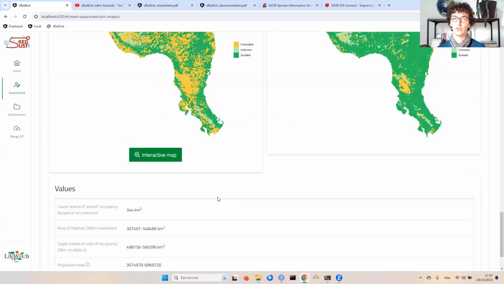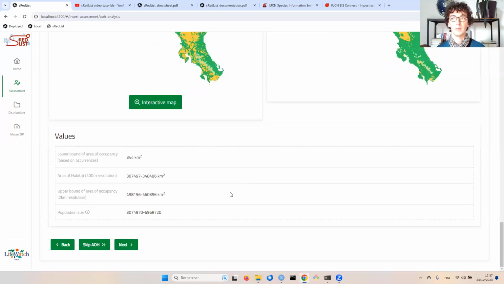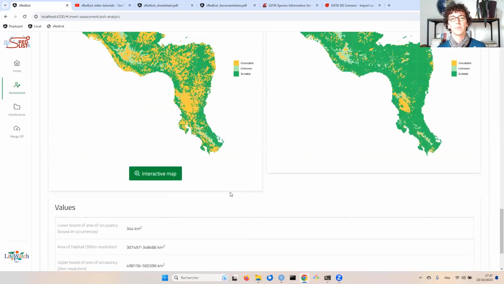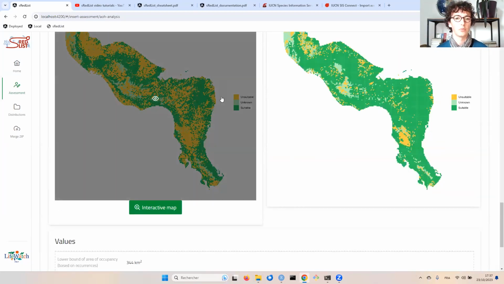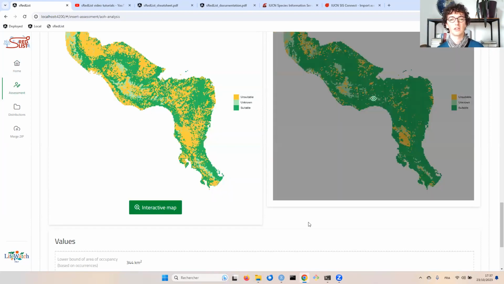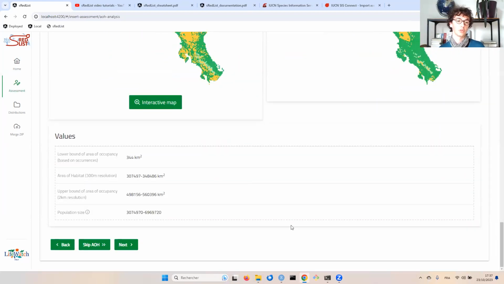Then the idea is that you use the map and your knowledge of the species and the region to estimate what is the most likely between those two estimates. And maybe you will know that the species is not present there, and you can retract that from the area of occupancy. Also, we estimate population size, as I said, by multiplying the area of habitat by the population density that you provided.